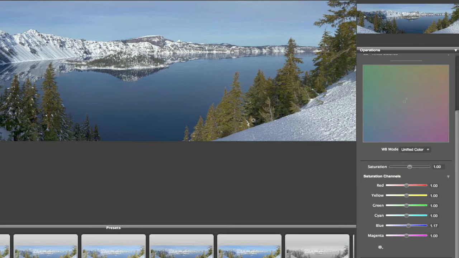Now, the other thing is that these trees still look a little dull. Wouldn't you agree? So let's take a look at the yellow color saturation channel and boost that up a little bit. Now the tree, if you notice, looks a little more the way it appeared to my eyes. So I'm happy with that.